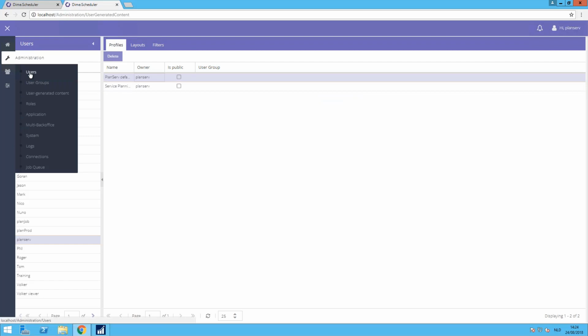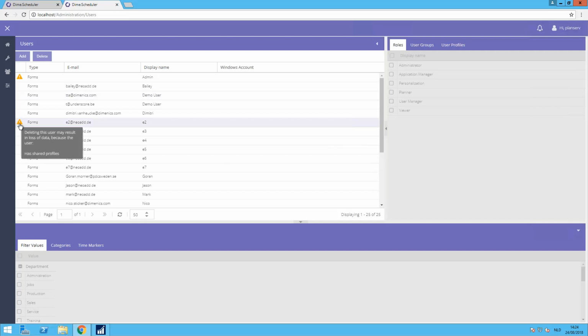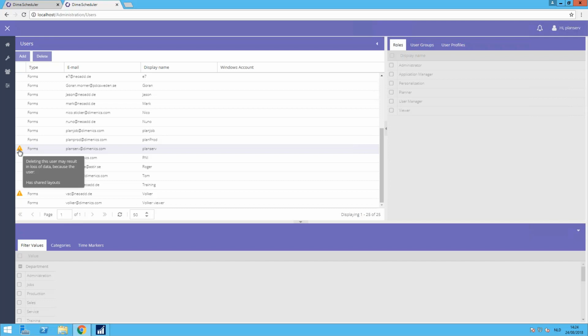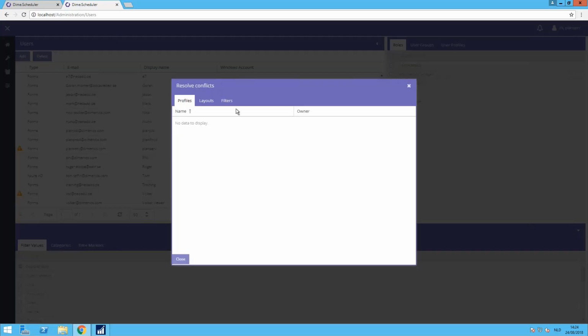We also added to the users menu an extra warning that if you are going to delete a certain user, some data might also be deleted that you don't want to be deleted. In this case, for example, this user here has a shared profile. If you go down, this one here, for example, has also a shared layout. If you click on it here, you will see the user has indeed a shared layout where you can change the owner before actually deleting the user.